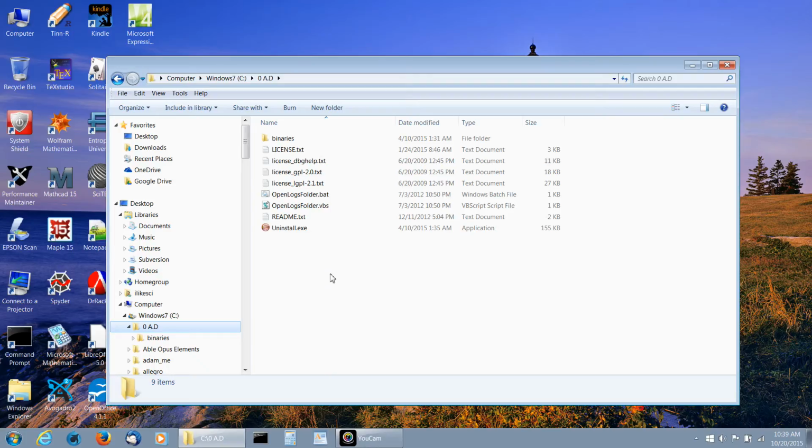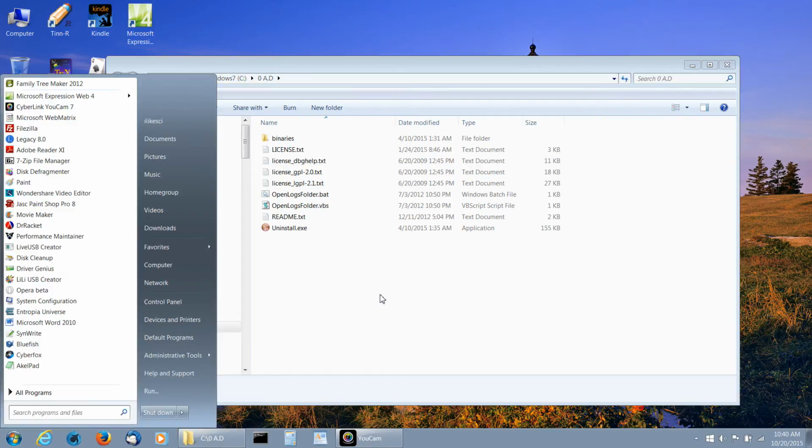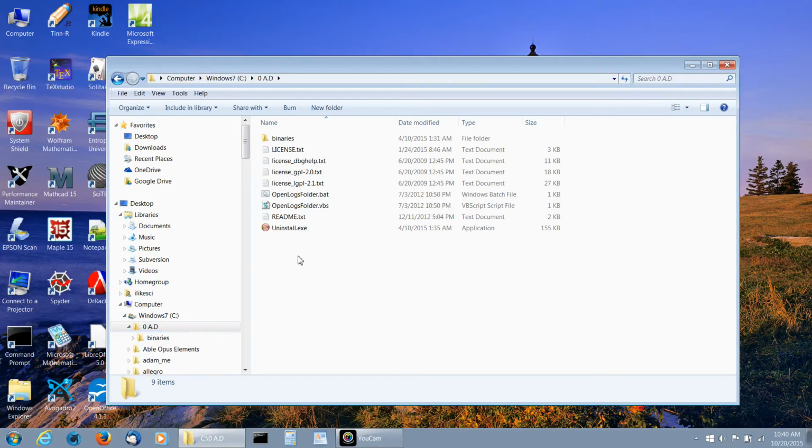Okay, now as you can see, there is an uninstall program right there in the folder. So if you can't find that program in Programs and Features in the Control Panel that I just showed you, then you might be able to go to the directory that you have that program installed in and see if there's an uninstall exe file. And all you have to do is double click on that, and it will uninstall that program for you.